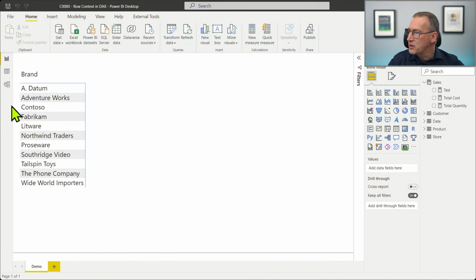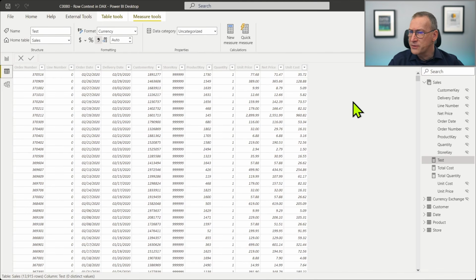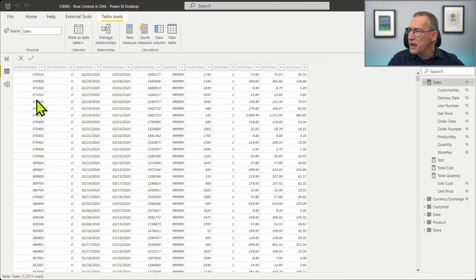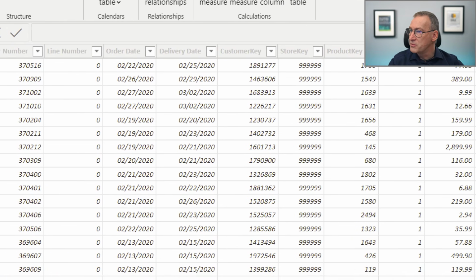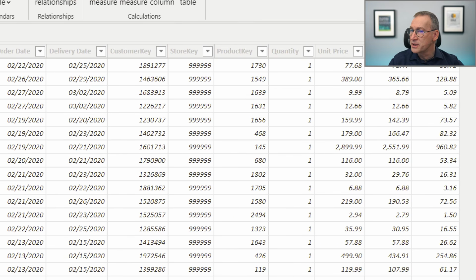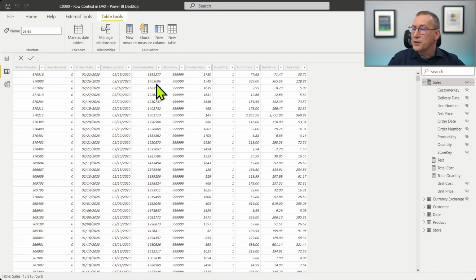The easiest way to start understanding what the row context is, is just to create a calculated column. I have my Contoso model here, and if we go to the data view, on sales, I have several columns. I have the order number, the line number, order date, delivery date, customer key, and so on. Using these columns, I can create my reports, but I might want to create further columns.